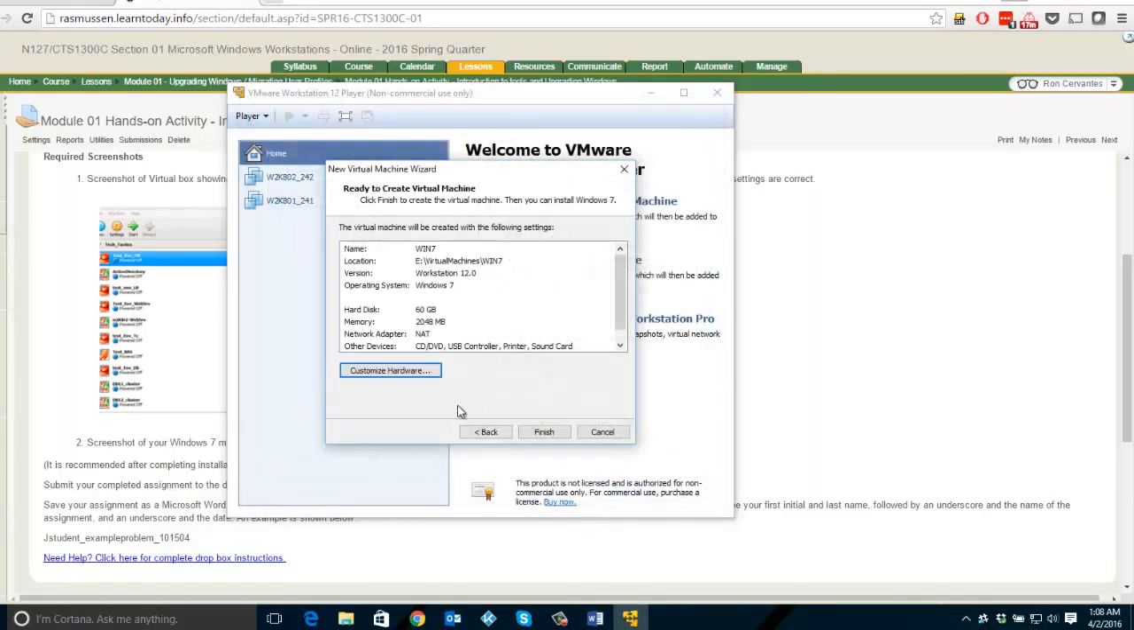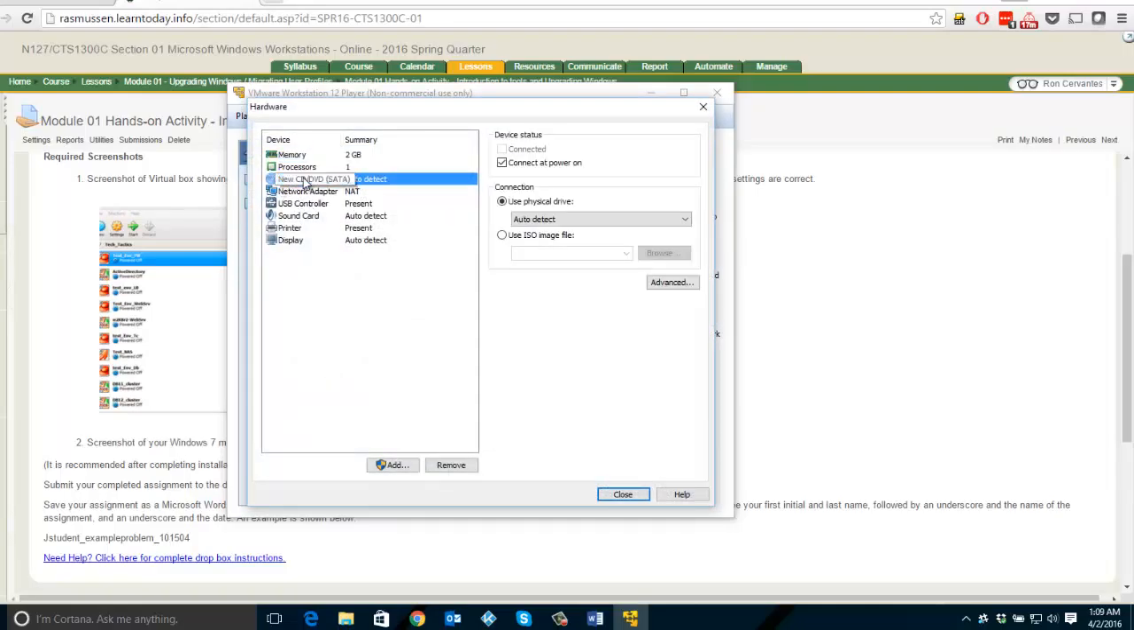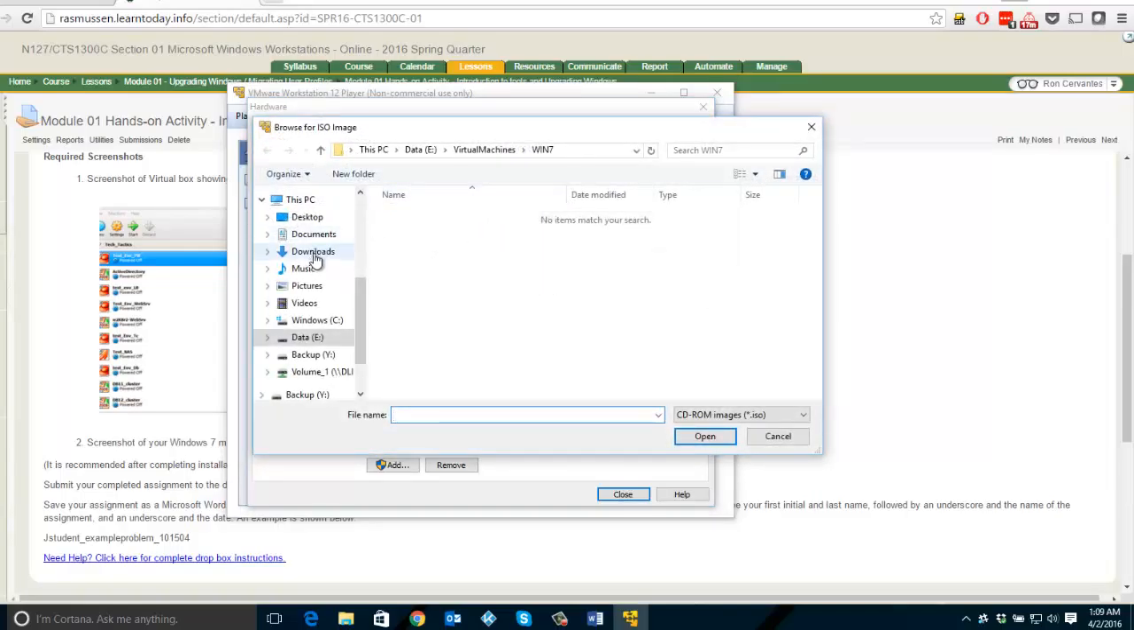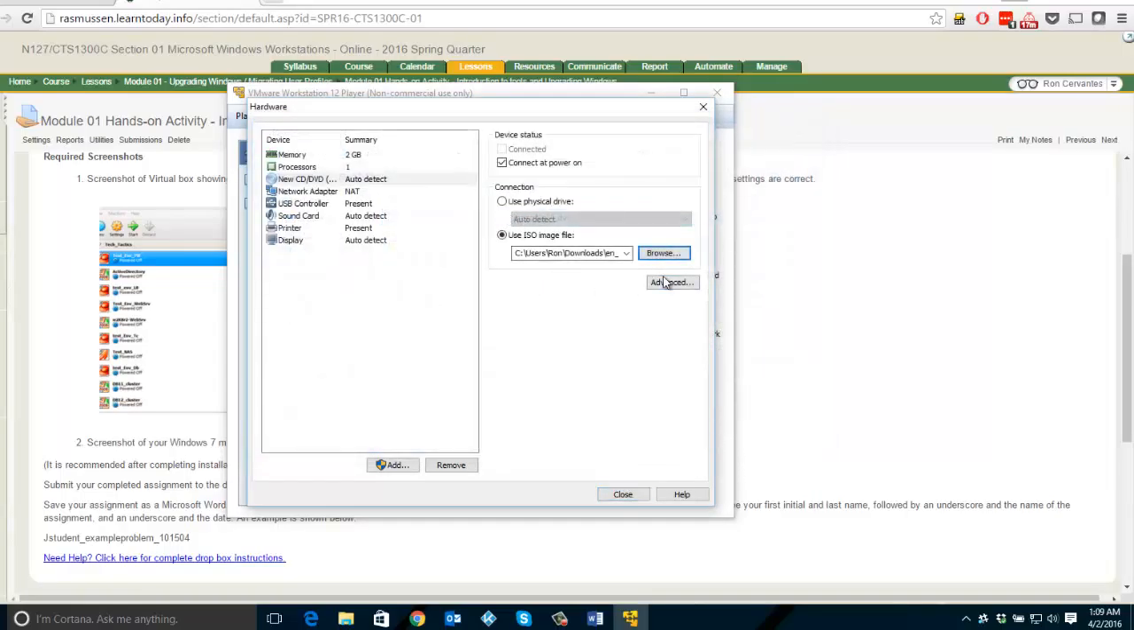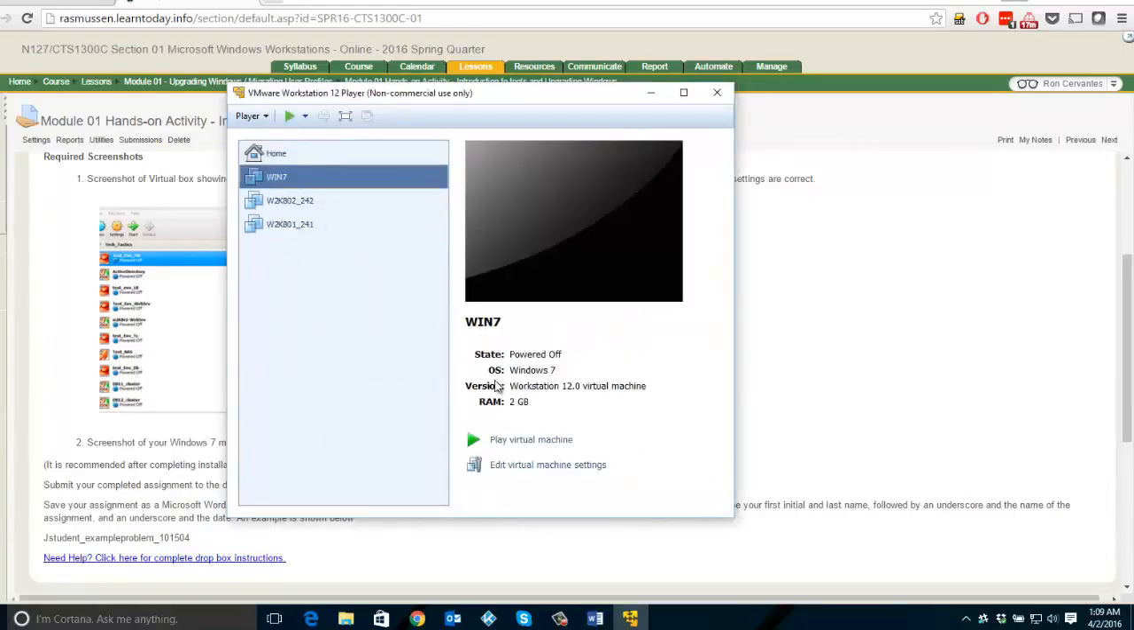I'm going to click close on that. I am going to do one more thing. I'm going to tell the DVD drive to look at my ISO file when it boots, so that it will boot off of that. I'm also going to have it connect at power on. That's already checked. Make sure that is checked. I'm going to click close, finish, and let's start it.